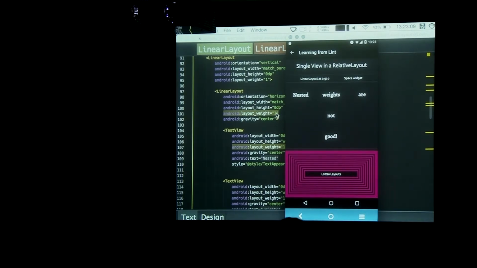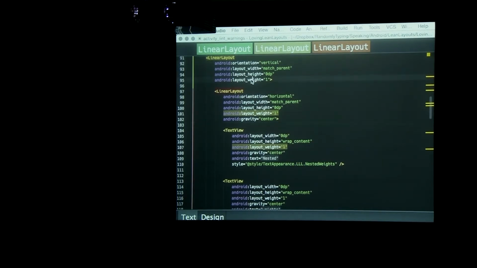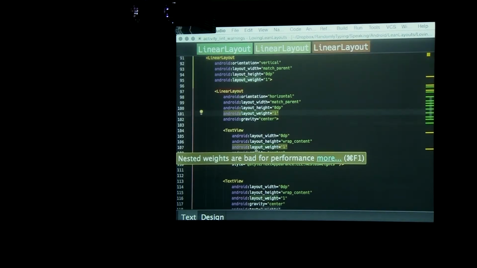As you can see here, I have two linear layouts, where one has weights, the child has weights, and there are weights on the inside. And Lint says, no, that's bad for performance. This is a pretty obvious thing that you probably shouldn't do. If you're seeing this, there's probably a better way of doing it. So it's always good to listen to Lint in these cases.